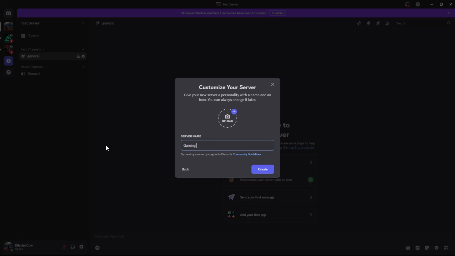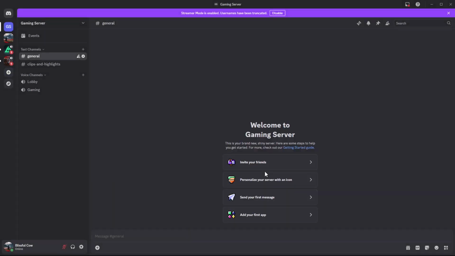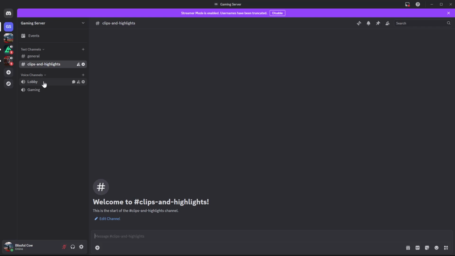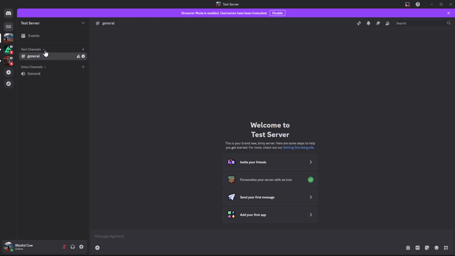And then upload an image if you like, but you can do this later on. So all you have to do is simply create. And now you can see the difference between the gaming server and the normal server. So the gaming server has more text channels, has the voice channels and everything. And the other server has just the general chat.